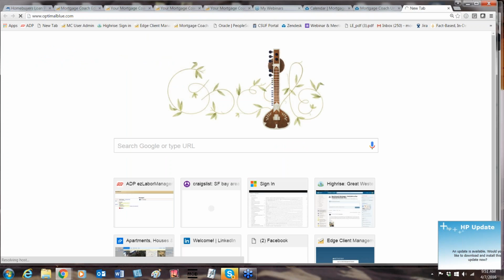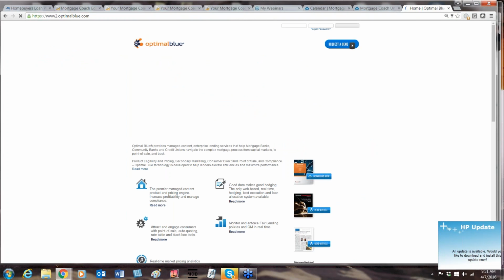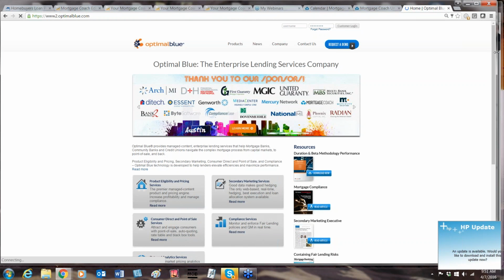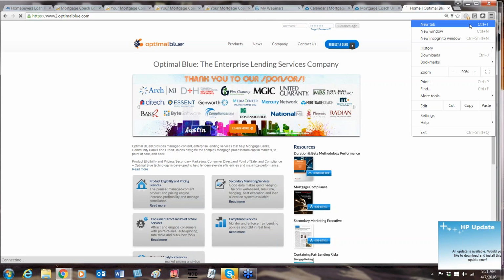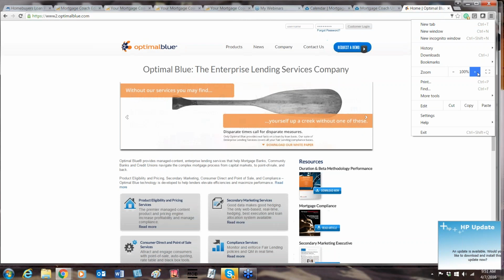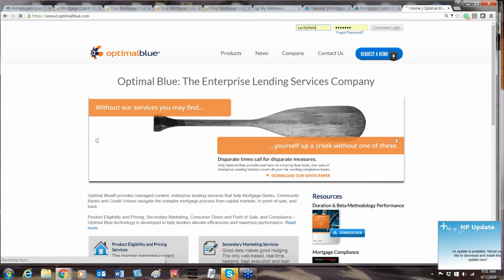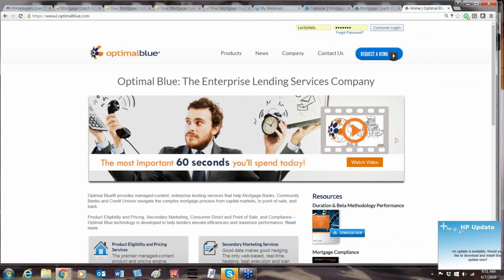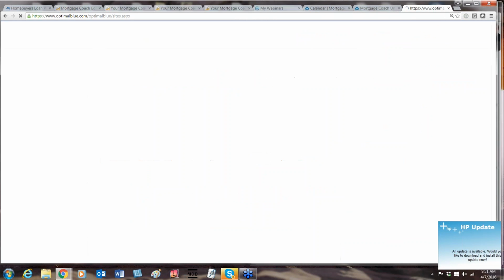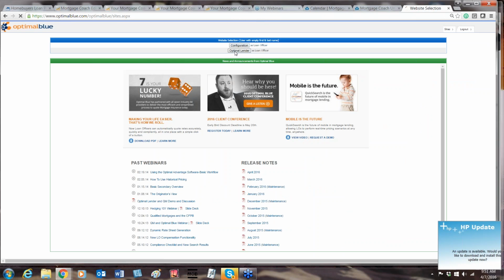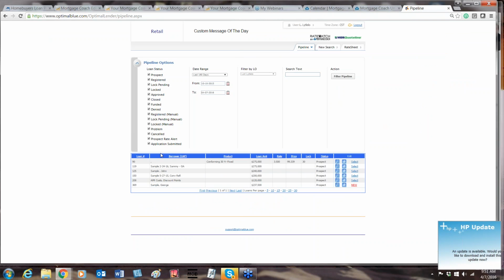Let's see if it's going to come up. Maybe it's a tease. Okay, there we go. Let me open up my screen, make it a little bit bigger for you guys. Okay, there we go. So if you do have Optimal Blue, when you log in, it's quite familiar. I'm just going to skip over these kind of items. I do have a file here that I'm going to select.